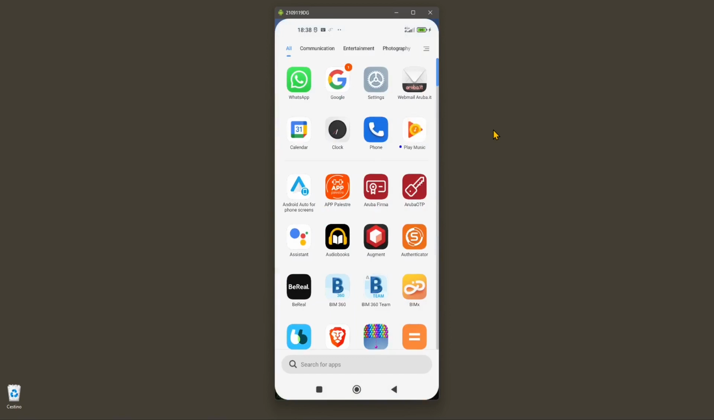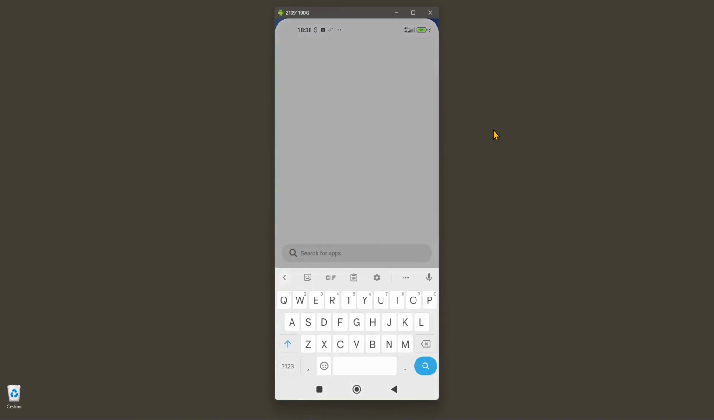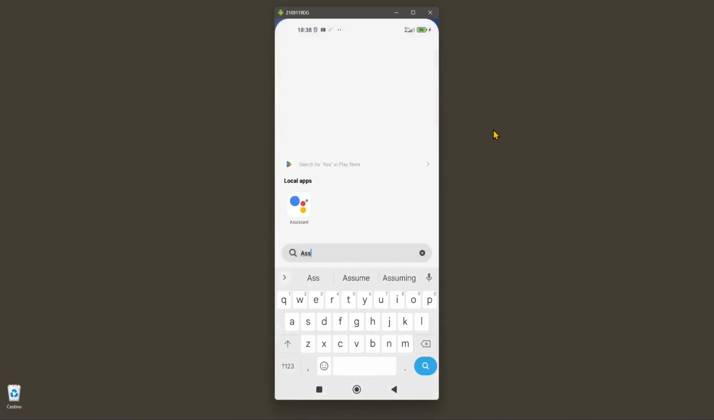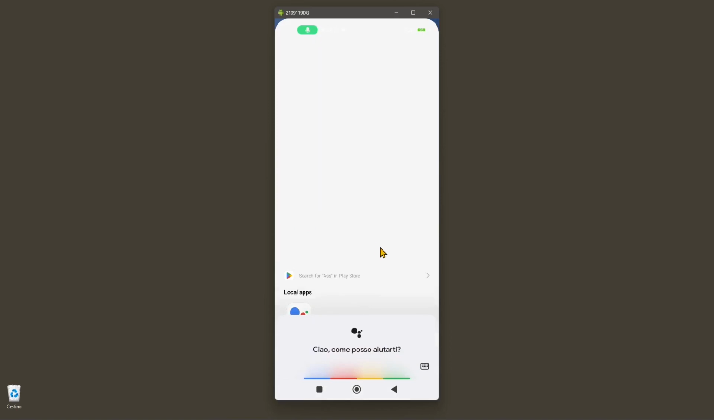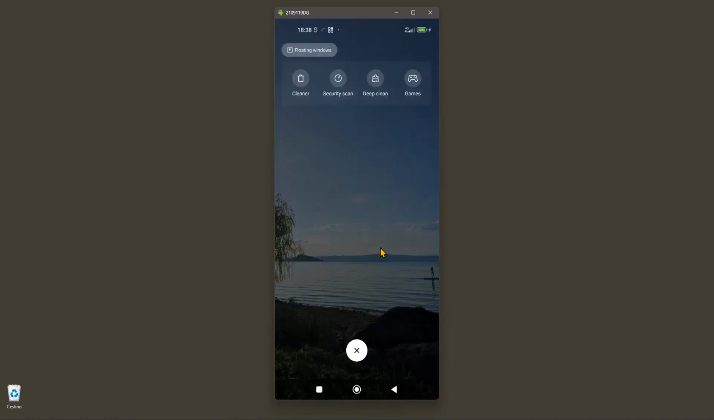So right now you can see these are all the apps that I have installed in my smartphone. I'm gonna go here to search. I'm gonna type assistant, and there you go. This is the Google Assistant. If I click here, it's gonna open up the assistant, and I'm going to talk here, and it's gonna record everything I'm saying. Right now it's in Italian, but it's gonna work in your language. So I'm just gonna exit this now. So this is the way you can use it manually.